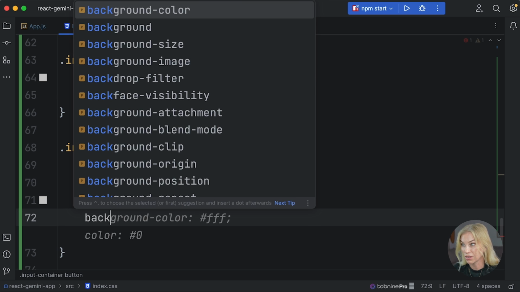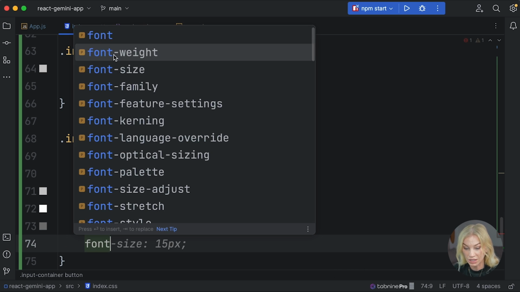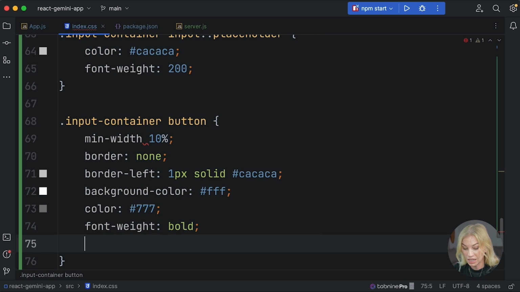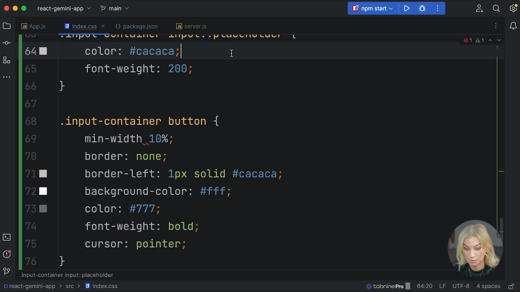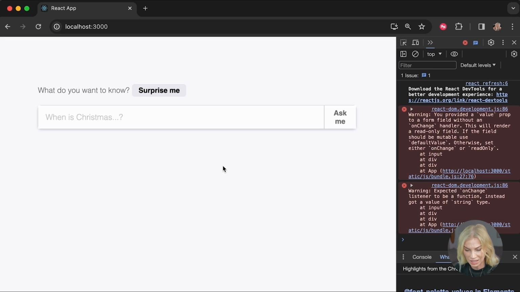Let's also make sure the background color is white and the text color is going to be this one that I used before. The font weight, I'm going to go with bold, and cursor, I'm going to add a cursor that is a pointer just for fun. Okay, just make sure that that is like that, and let's see what it looks like. So I love this so much.